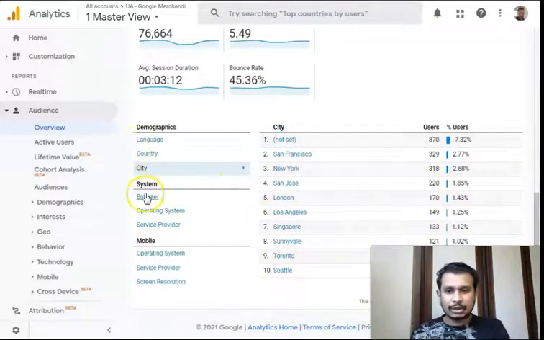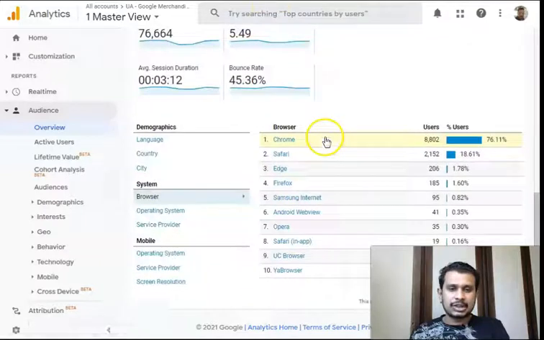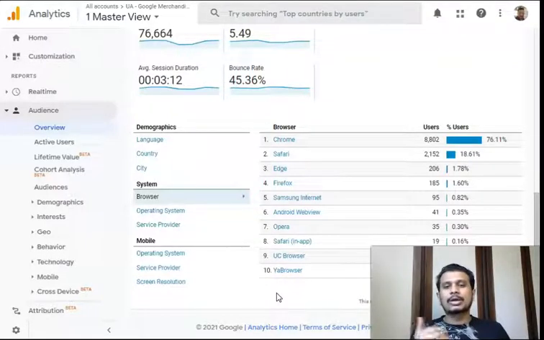Next we have system, that is, basically we can say from Google Chrome, from Safari, from Edge, etc. So here you can find out which browser they are using. Now if you are seeing here, we can see the maximum people are coming from Chrome. So now you can create a Chrome extension or an application for Chrome, etc.